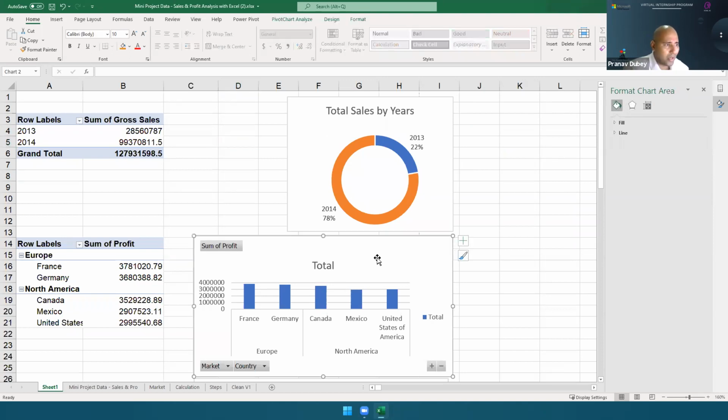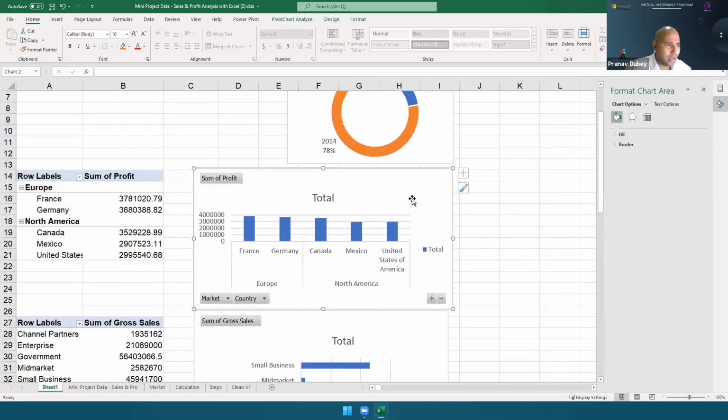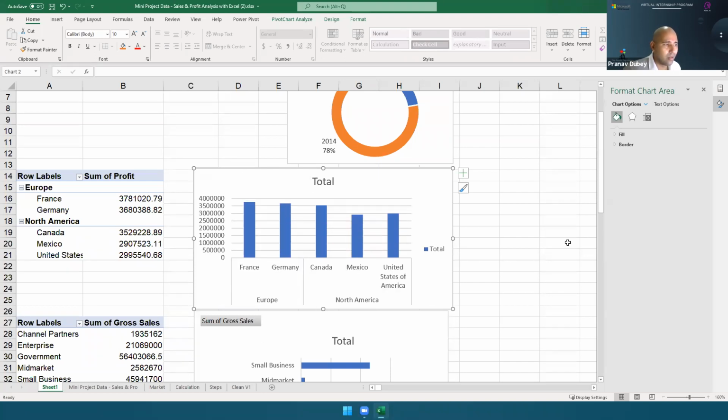Similar formatting can be performed for all charts. I'm not going to repeat the same thing on all charts, but just explore a couple of things. Suppose sum of profit, or these fields if you want to remove, hide all field buttons. We have removed them. Now give a proper title. Legend, if you want to add, then give. Grid lines are not required, so remove grid lines.